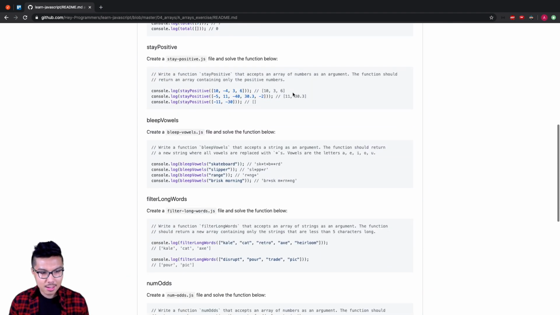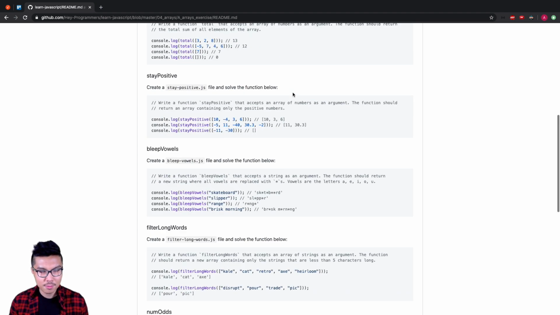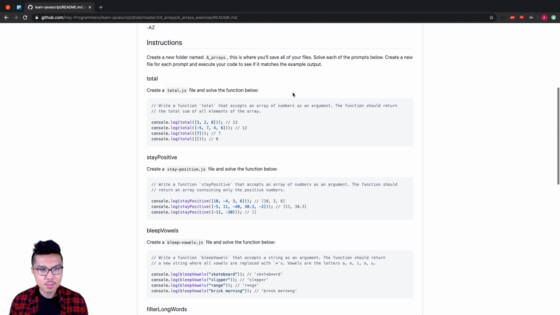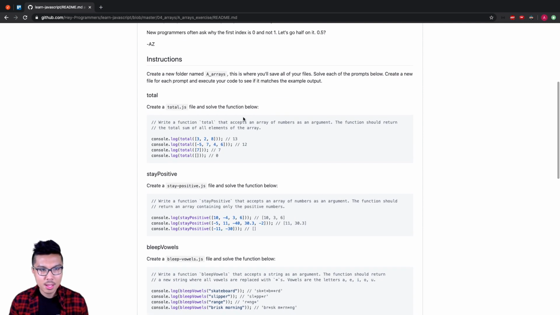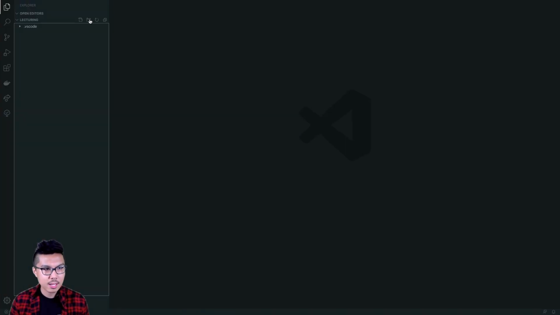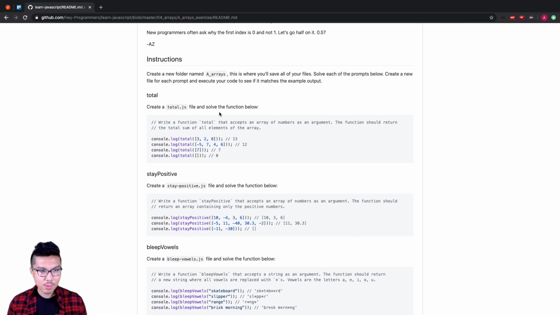So in this set, we'll just have to work through a bunch of little functions, and they all have to do with arrays. So let me just get my environment set up. I have VS Code open, and it says I should create a new folder called arrays. So let me quickly create that folder. I've done this many times before. And inside, it looks like we're going to create a file for every little problem here, right? So basically one function per file.